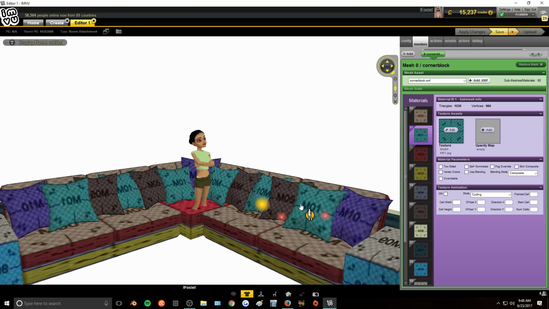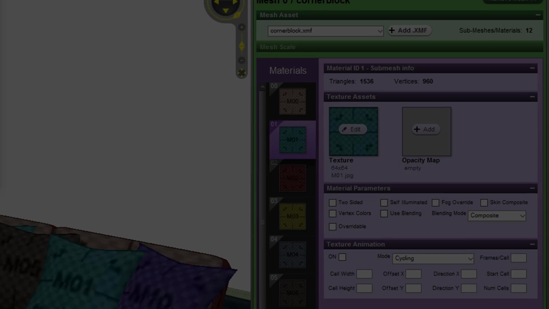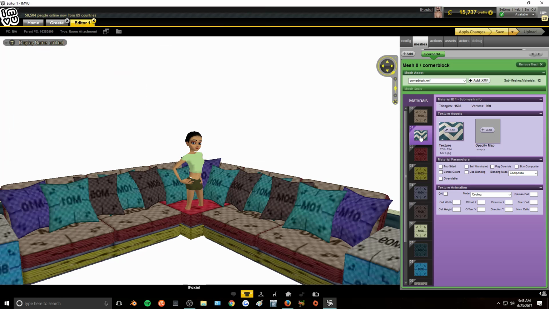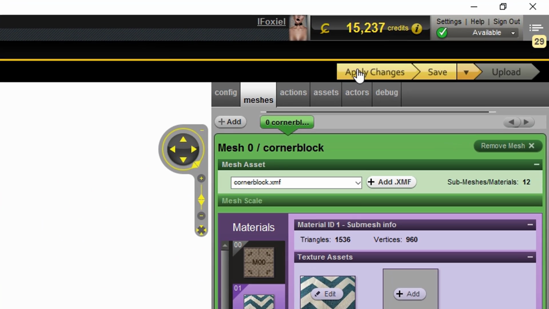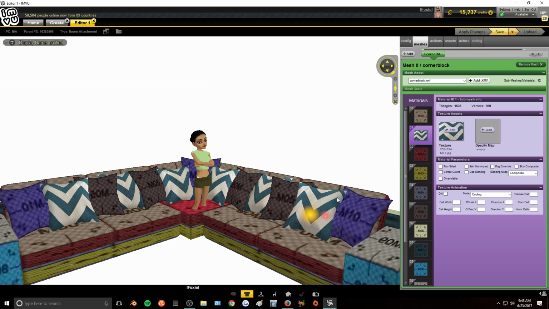Alright, so since I have some textures saved, first thing I want to do, I want to change these MO1 pillows. So I'm going to go to the MO1 in the materials list and click on Edit. And then go to wherever you happen to save your textures and then select the texture that you want to use. Double click on it and it will put it in the materials list. Now to view this texture actually applied to the couch, you want to go up here to the top right and click on Apply Changes.